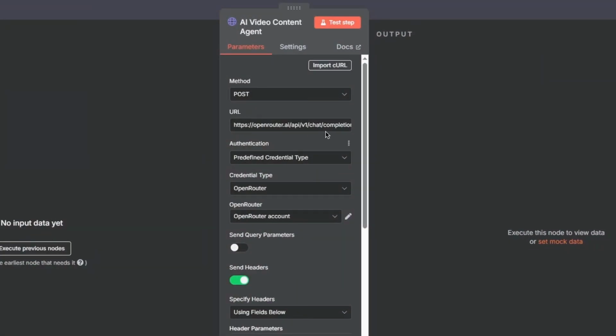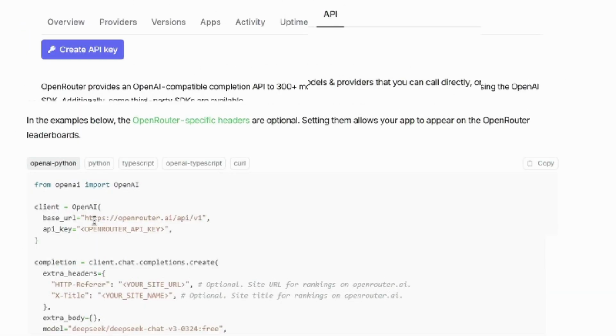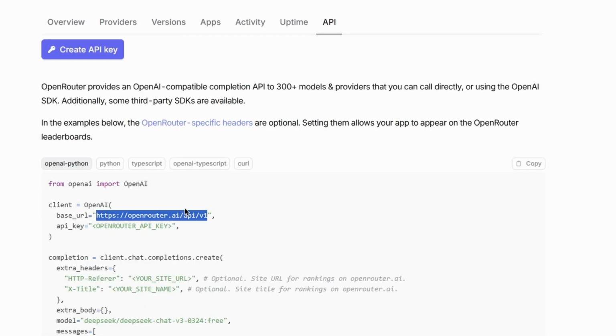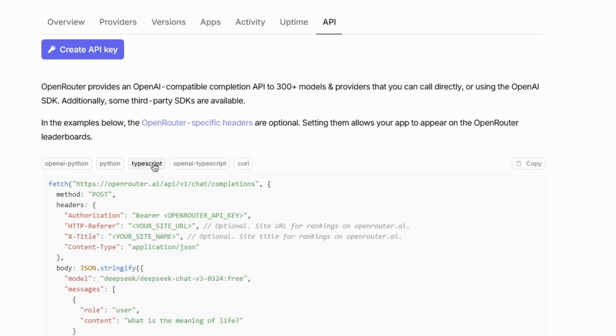Go to your node, create new credentials, and paste in your API key. You'll also need to enter the correct URL. For example, we can't use this URL in that node. We need a different one. This is the one we actually need.